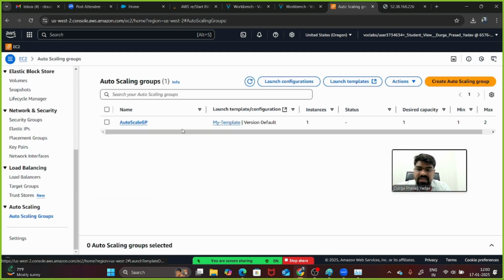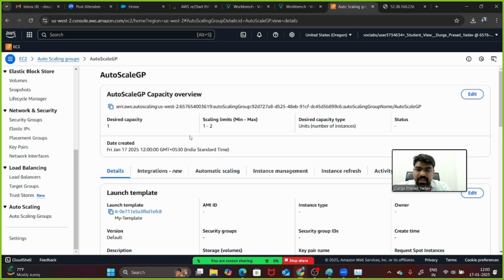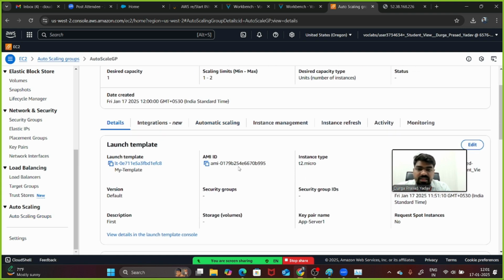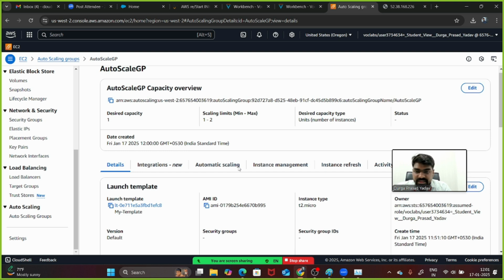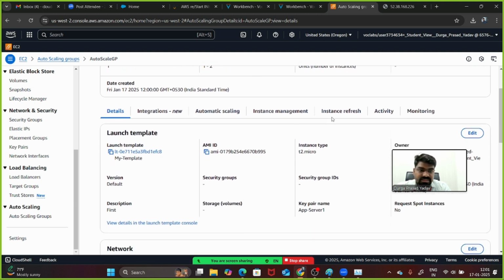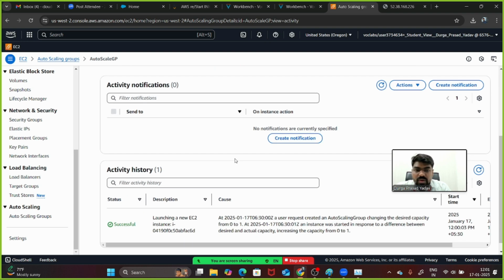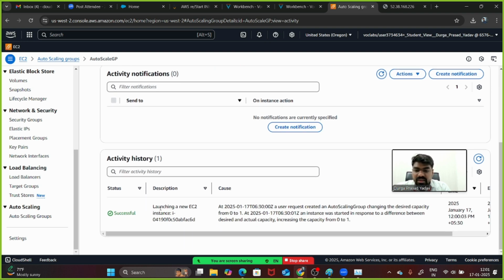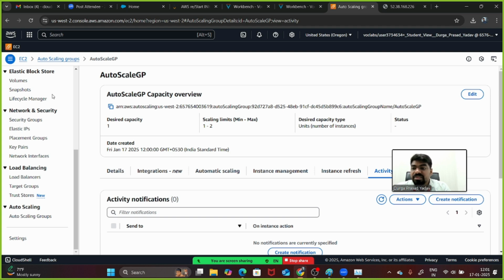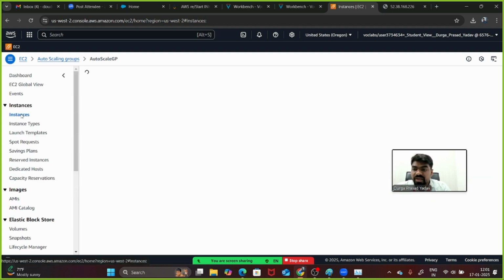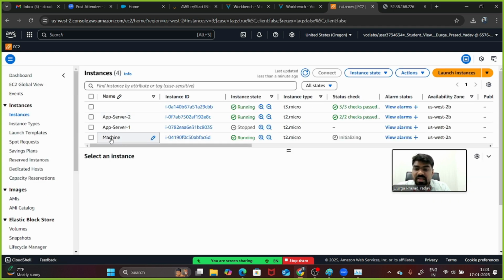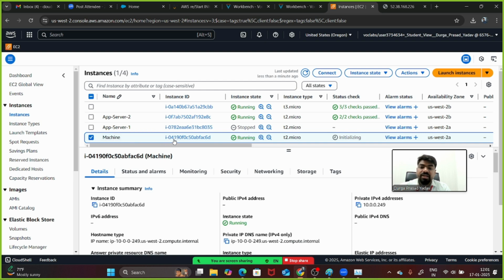So here, this is our auto scaling group. And once you open this group, under this you will get the activity. See, this is the activity on the right corner. So right now, what activity is happening? It is telling launching a new EC2 instance. It means that one machine is getting launched. If we need to verify, we can go to the instances. This machine has been created now.